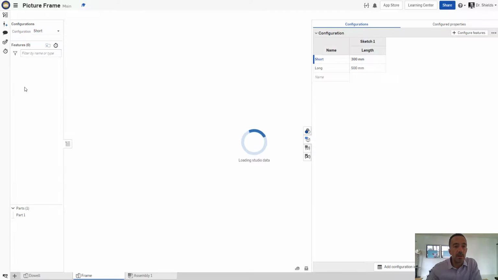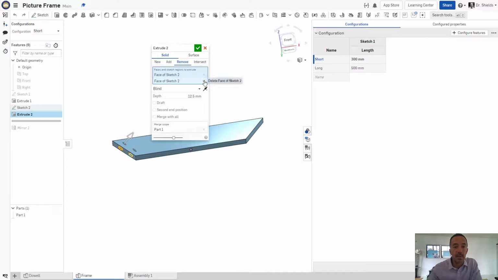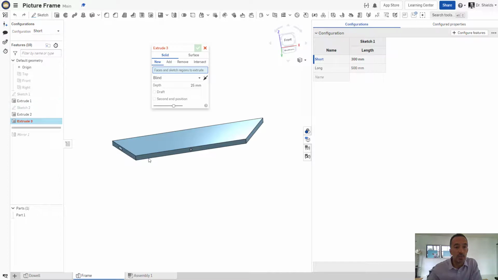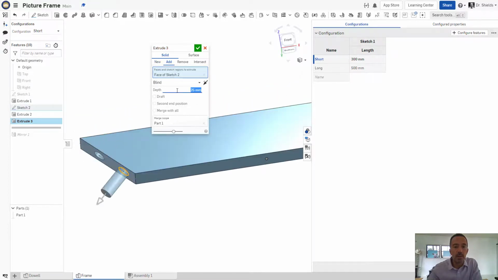Okay, so I'm going to go back here. Watch this. This is an easy fix. I'm going to roll back to my first extrude. And in this extrude, I'm going to deselect one of the faces. So I want one of them to be 12. And then I'm just going to make a second extrude where I turn that sketch back on and grab that other circle. And that one can be a little bit deeper.